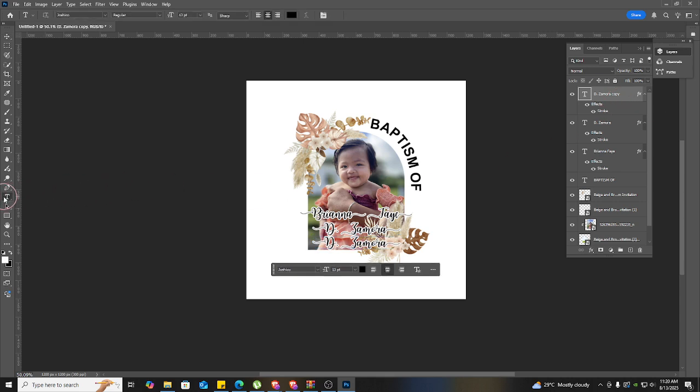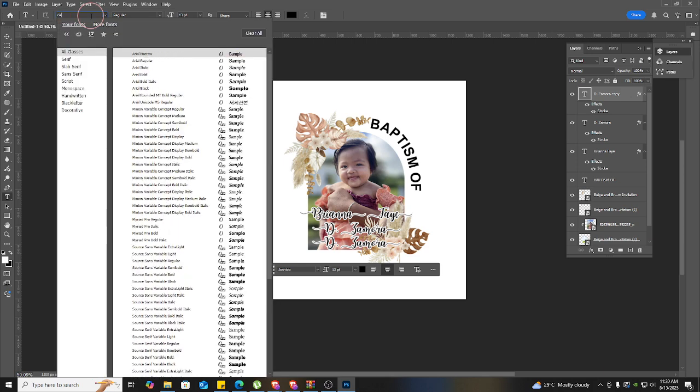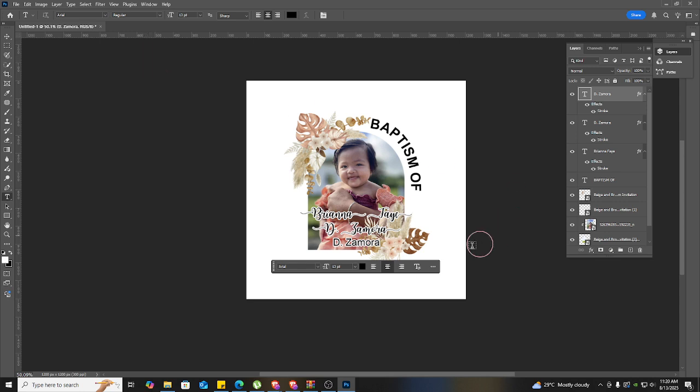Click Text tool. Select Font style. Click Letter to edit. Edit and rewrite details needed. Click Check. Click Move tool.